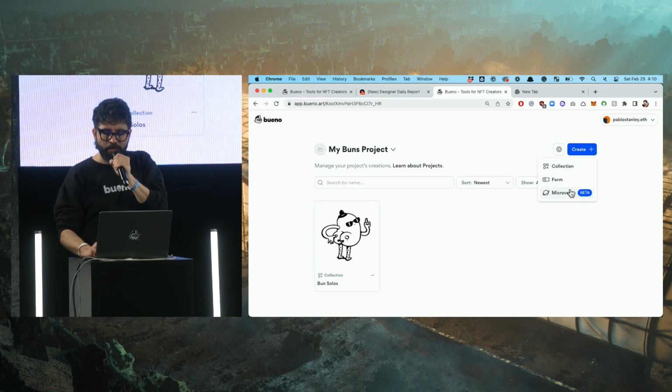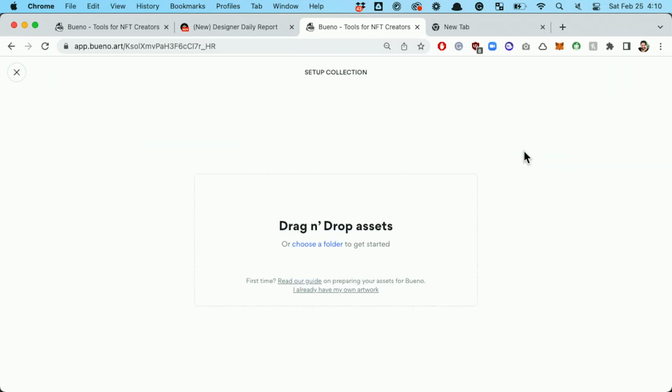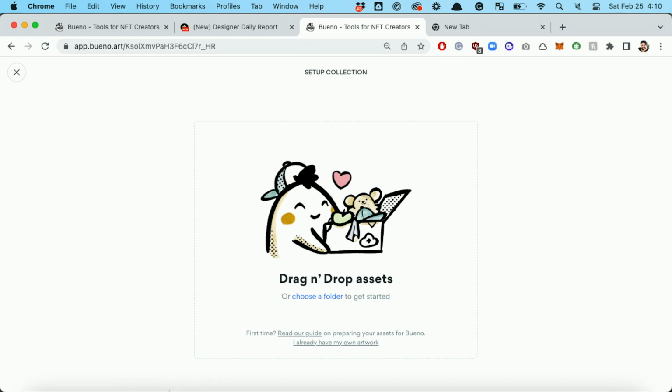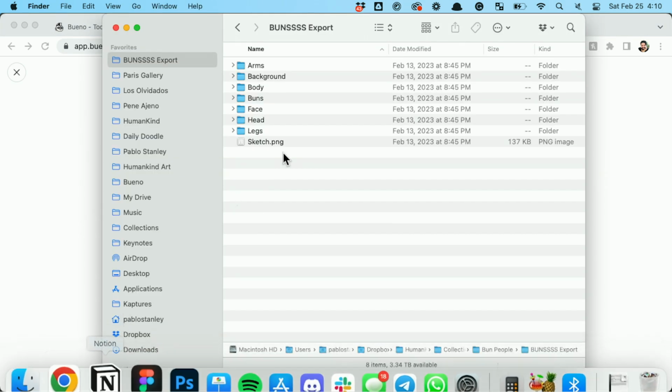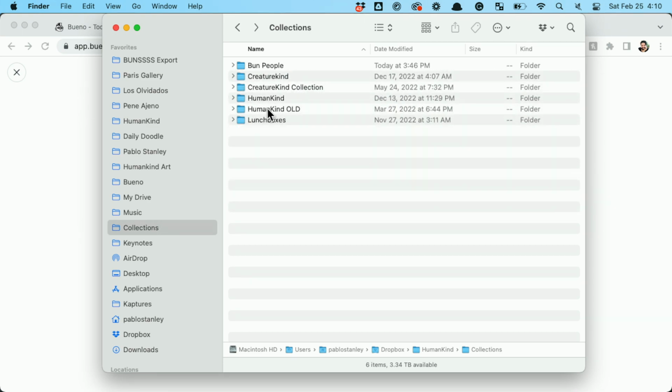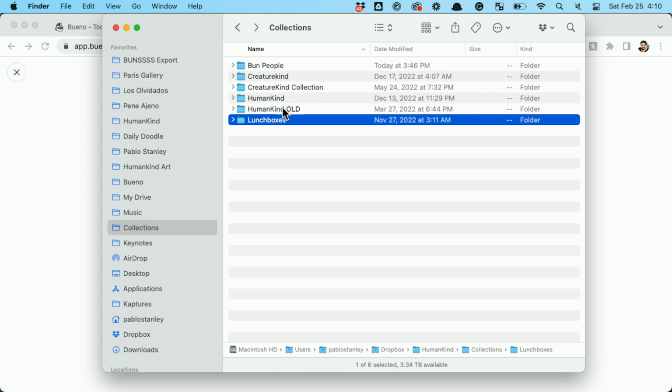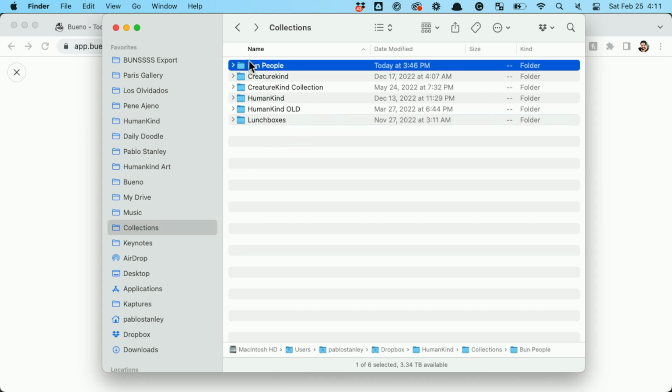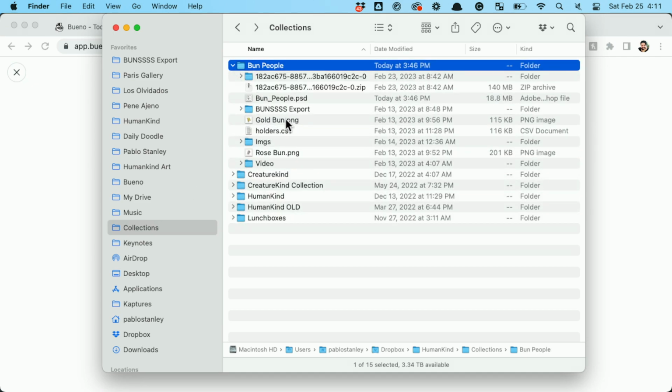You can create forms, microbursts. Oh my God, they're in beta already. But let's create a collection. Okay, so all you have to do once you have your file ready, hey, just hold on. What do you do? Oh, yeah. Wait, what is it? Bump people. Oh yeah, sorry. Yeah, it's here.